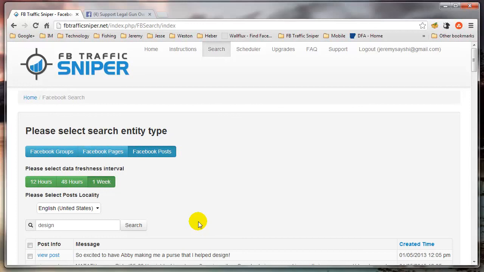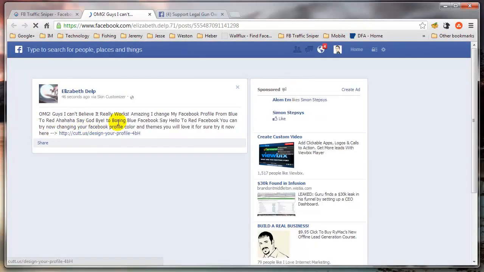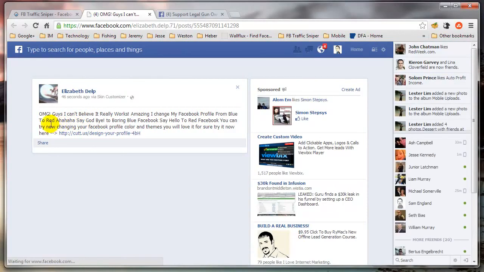You might get all kinds of stuff. Like, look at this. Oh my God, guys, I can't really believe it works. Amazing. I changed my Facebook profile from blue to red. Ha ha ha. Say goodbye to boring blue Facebook. Now, you can also go on Facebook. It may not show the whole thing, but the word design should be in here somewhere. Design your profile. See, it's there in the link.